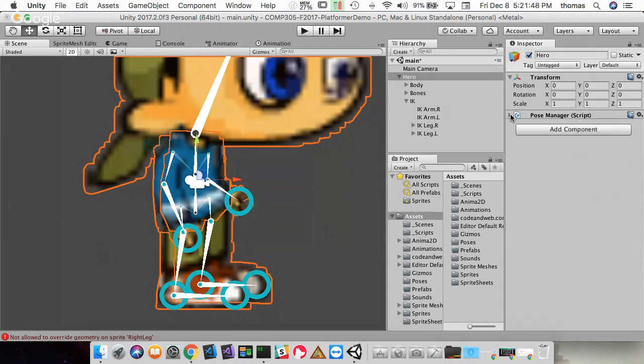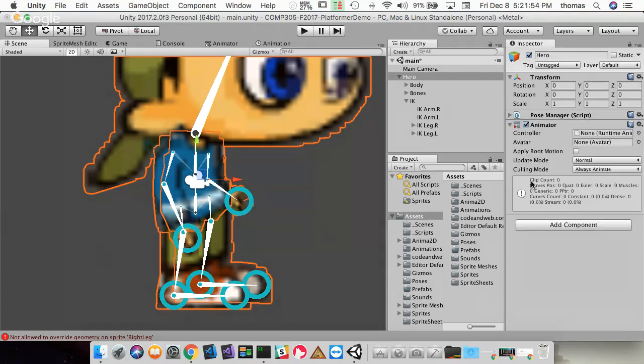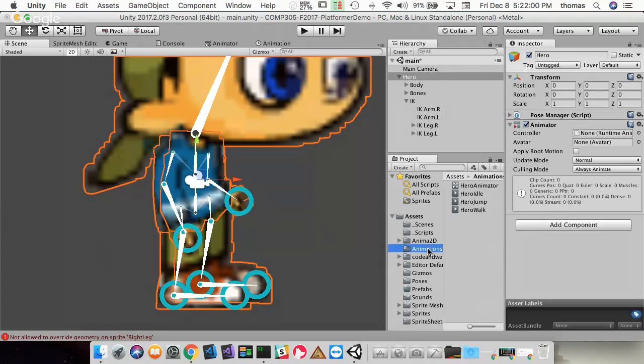So I need that. And I also need an animator. So I'm going to add animator. Now I already have an animator, and if you remember, I don't want to change this because in my animations I have something called the hero animator. Now I have these idle, jump, and walk, but I'm not going to use these anymore. These clips. Remember I created them.